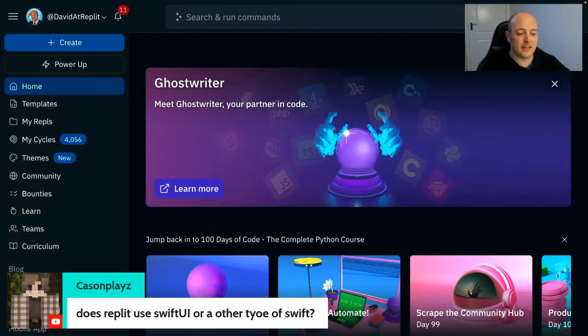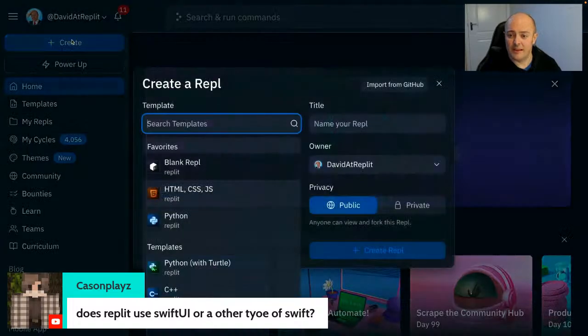Here's a good question from Casson. SwiftUI, I do not think that we have an implementation of SwiftUI, but I know we have a Swift template. I'll bring it up.